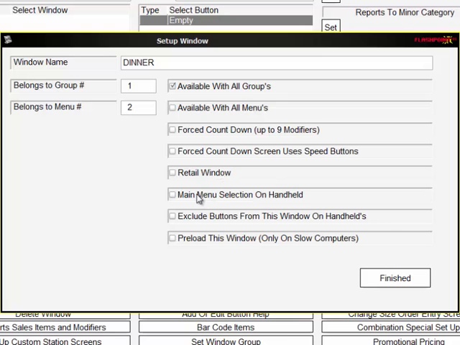If you wish to include this window as a main menu selection on a handheld, select this option here. And if you wish to exclude all the buttons on this window from the handheld, select this. Preload this window was made for people who have older PCs who take a long time to display the windows.